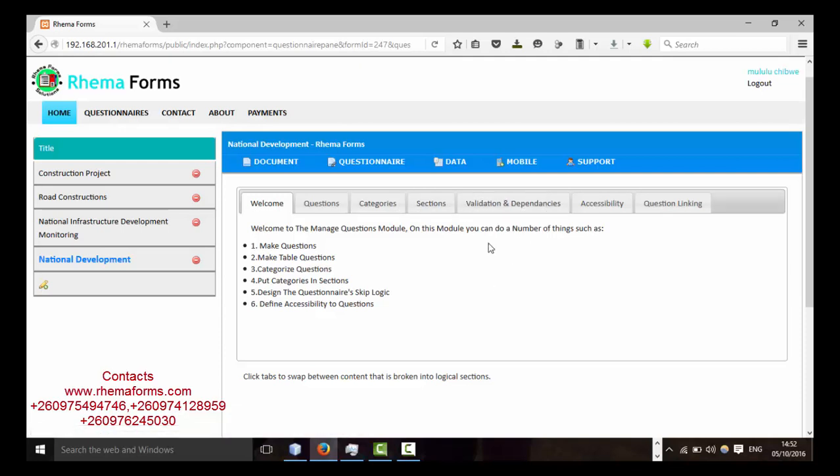Validations and dependencies. If some questions depend on other questions you can set that here. Accessibility, if you want to limit your questions to say only these people can view this and that, you can do that. Okay, and question linking, under question linking, just in case you had other questions and you wanted to link them to certain questions. Okay, we'll go through that as we go on in this segment.